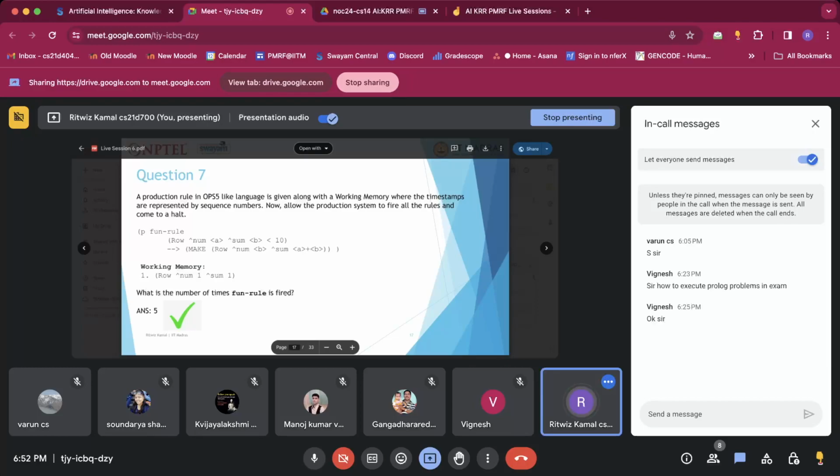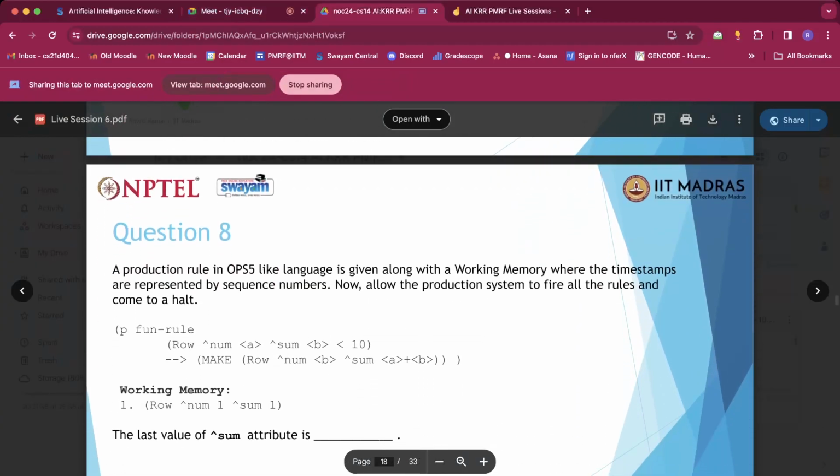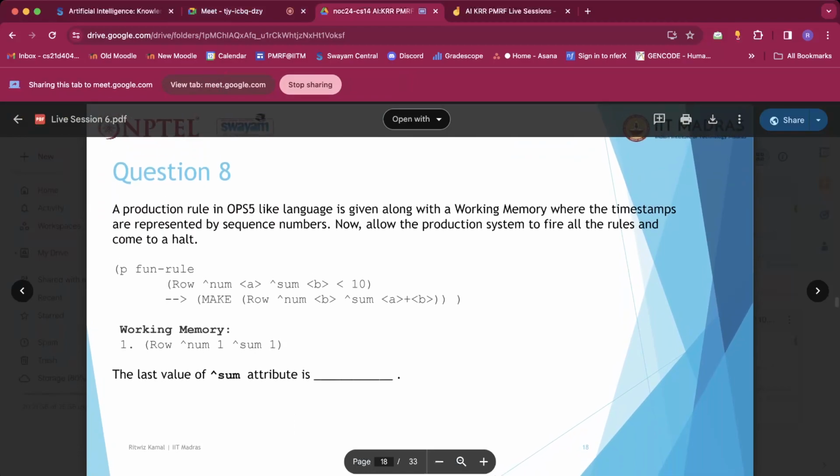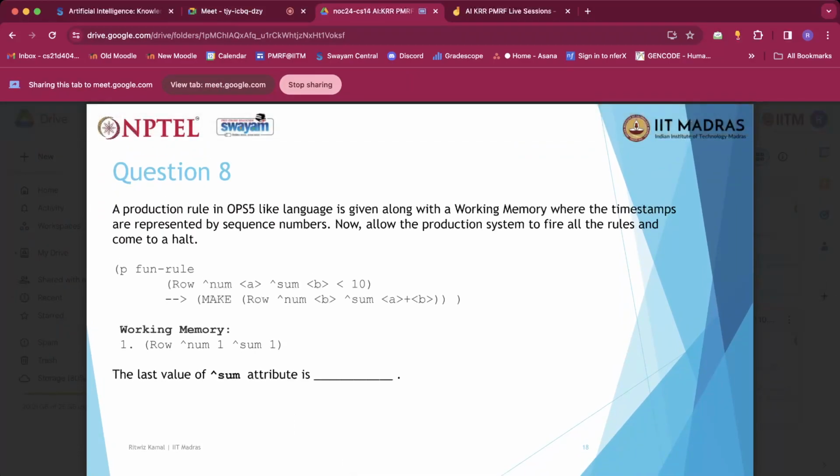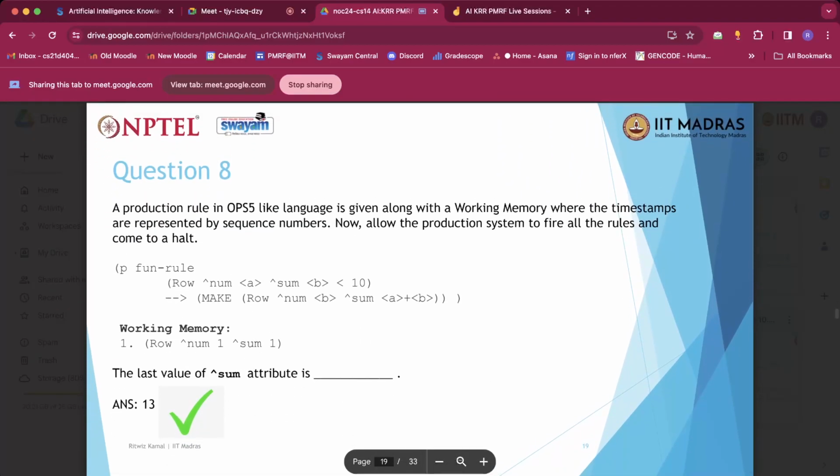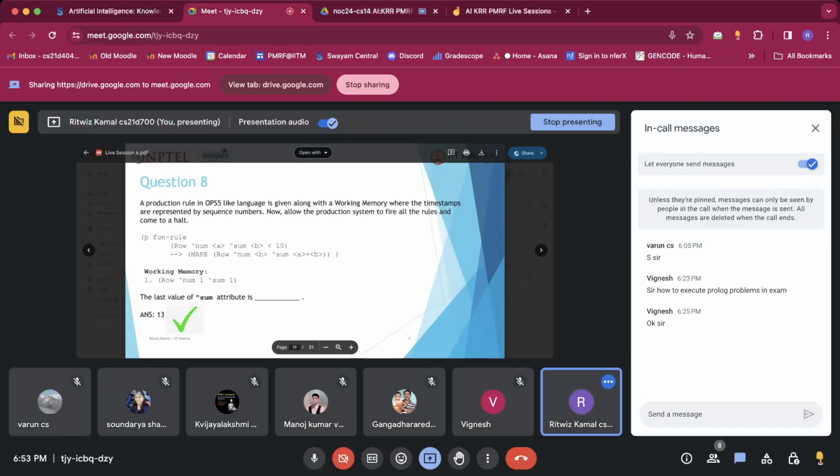If not, then great. Let's move on to the 8th question, which is related to the solution we just discussed. It follows the same premise and just asks what will be the last value of the sum attribute, which we just saw, it will be 13. So it follows from the same solution that we just discussed.